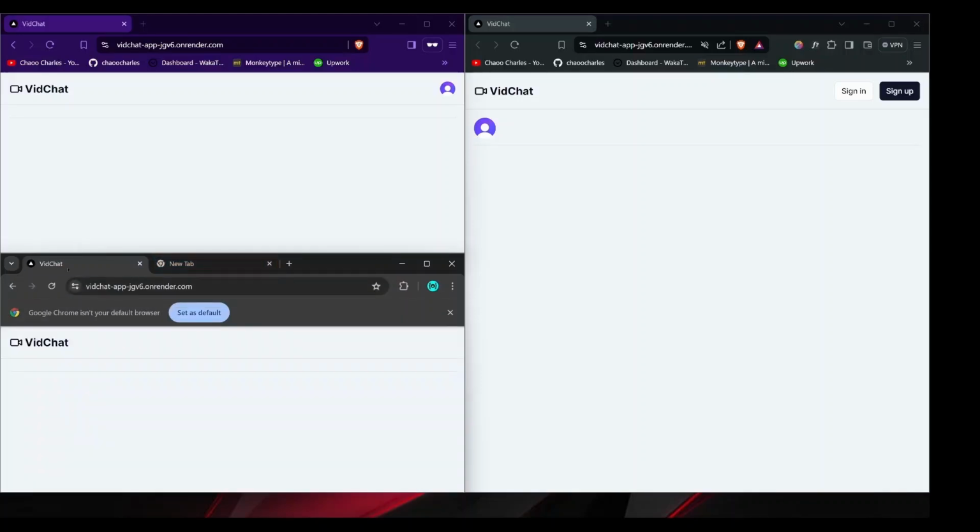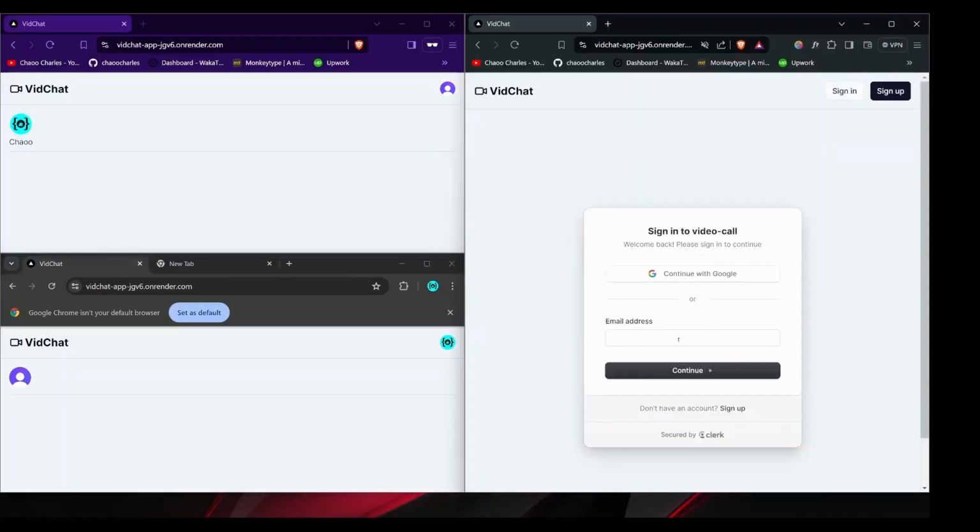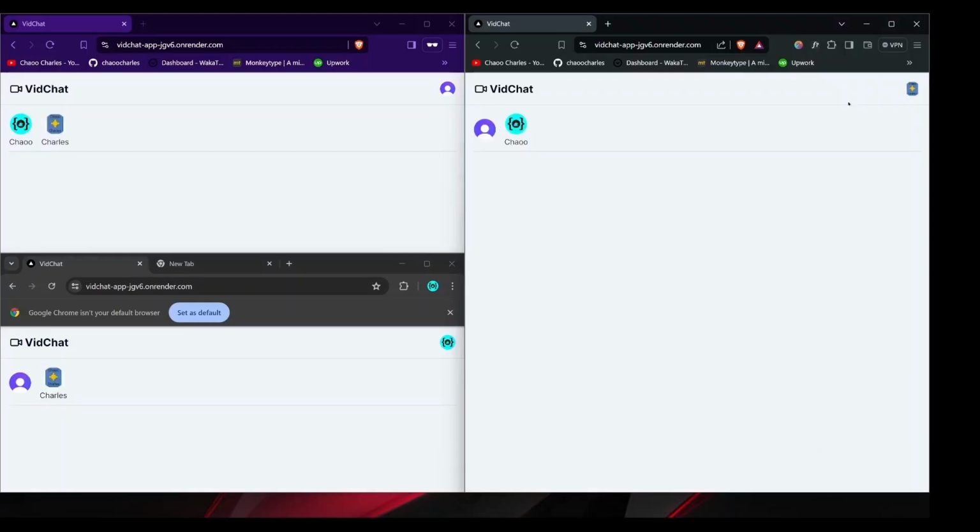So I'll bring that back, and then I want to sign in right here, and we'll be making use of Clerk to create this auth, and I can continue with one of my Google accounts. And once I am logged in here, you can see now I'm logged in here. You'll see that this user is added to the other browser tabs as an online user, just like that. So what we'll be doing is once we click a user right here, we'll be able to initiate a call to the other user, and they'll see a notification of an incoming call.